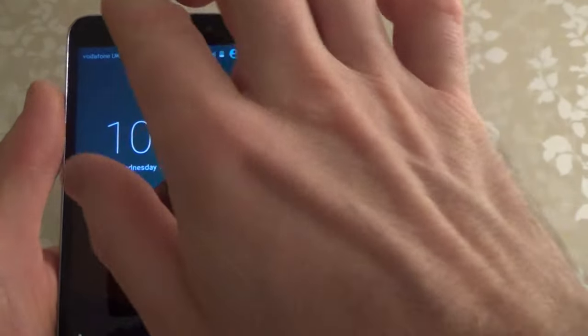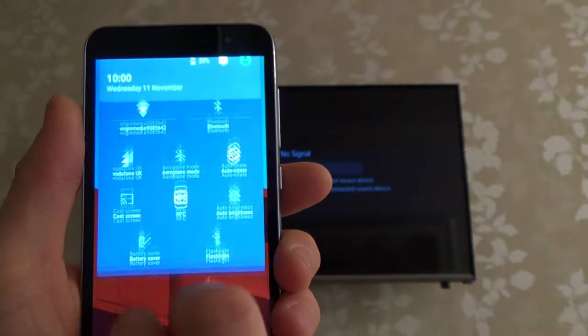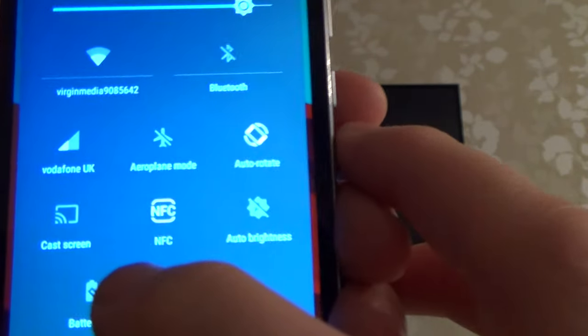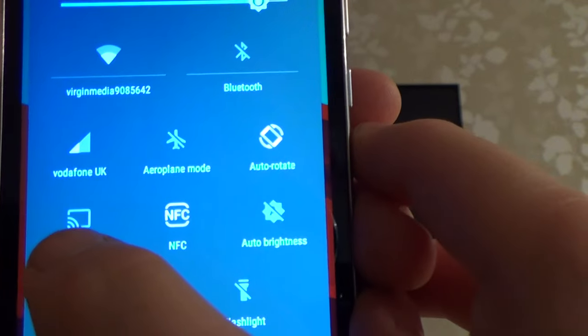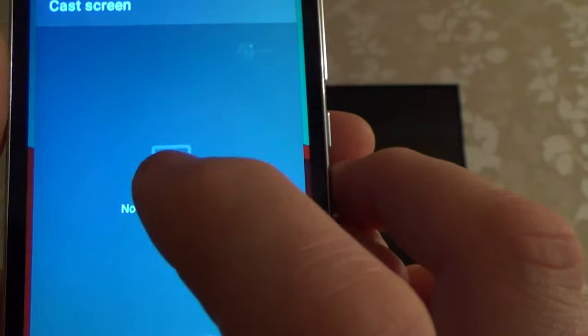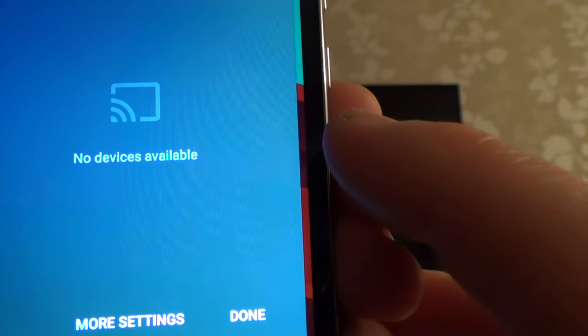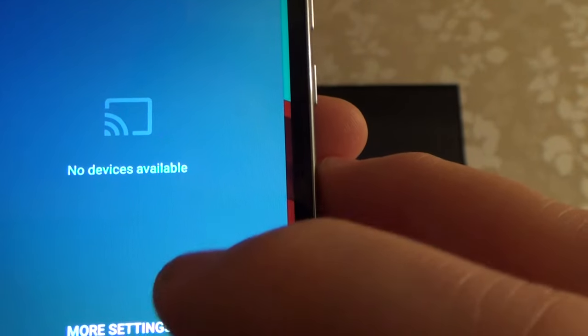So what you need to do is double finger scroll down from the top and you should see the cast screen image. If you don't, it's not a problem, I'll show you how to find it in settings later on in the video. But you just click on the cast screen, and often the first time you use it, it will say no devices available. That's because you've got to enable your TV on it.